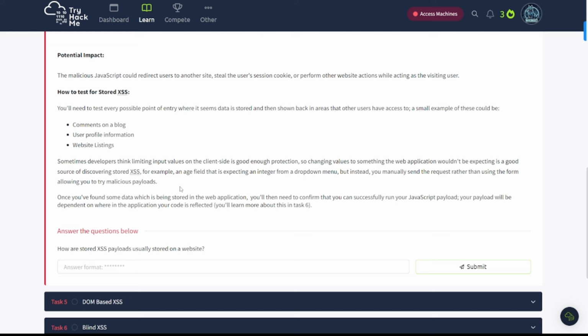Once you've found some data which is being stored in the web application, you'll then need to confirm that you can successfully run your JavaScript code or payload. Your payload will be dependent on where in the application your code is reflected. You'll learn more about this in task number 6.